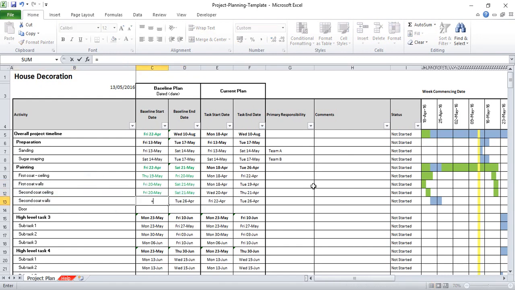Second coat on the walls needs to be after the first coat on the walls, after that task has finished, and then I'll do it 1 day after that, and that will take 1 day. So I'm referencing this cell here and adding 1 to it. You can see here how I'm building up my project plan. Now the door will happen 2 days after the second coat goes on the wall, and it will last 2 days, let's say. So that's my baseline plan.